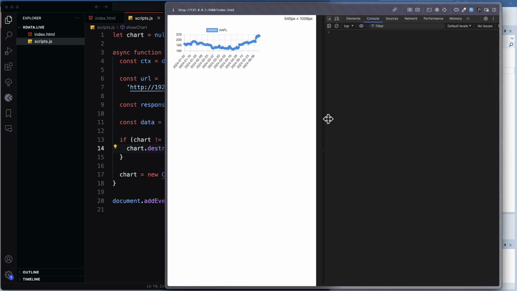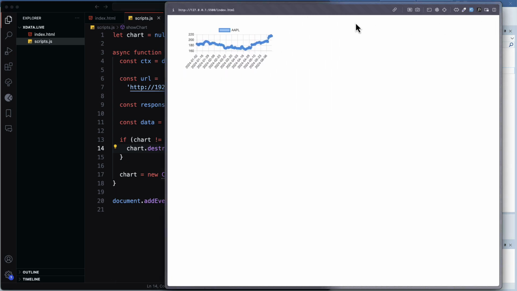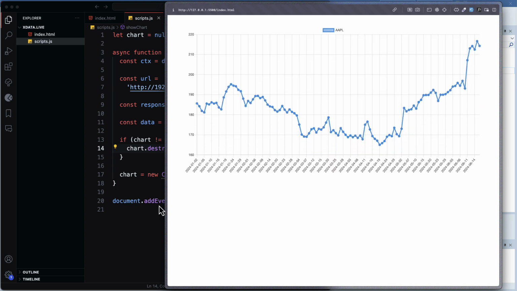So now, here we go. My console, it works. So now I can refresh. And there is my chart. Perfect. Huh? It's amazing what kind of results you get and how quickly you get them.